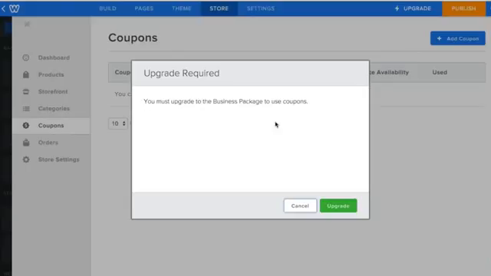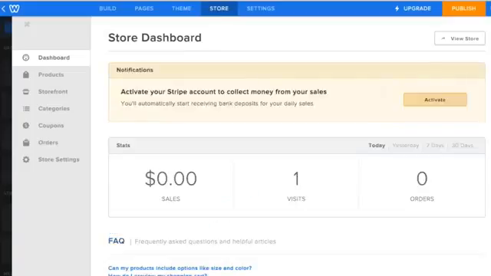So the next option here is coupons. Coupons, again, are part of the business package, but they are a great way to add flexibility to your store. And if you have the business package, I really recommend that you take advantage of those. One, you should note that customers are only able to use one coupon at a time.